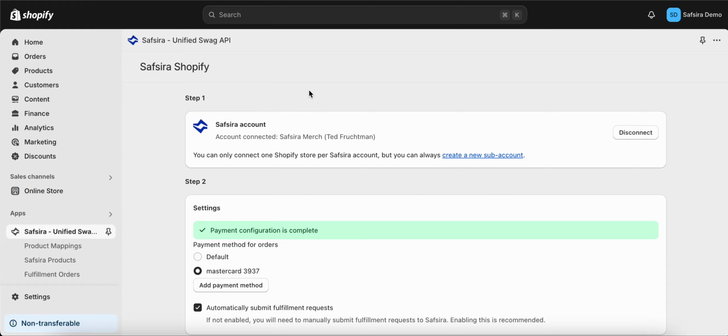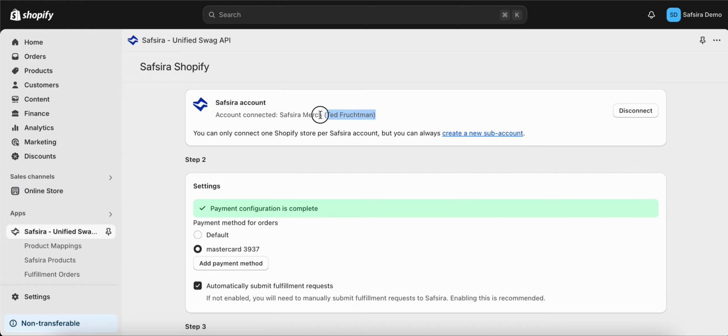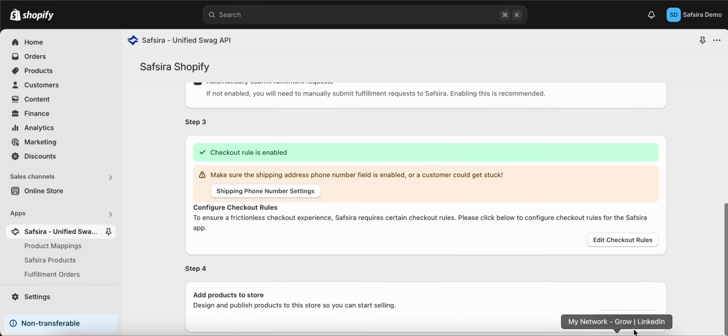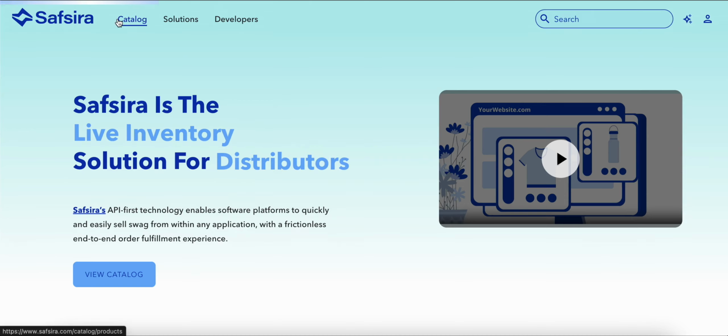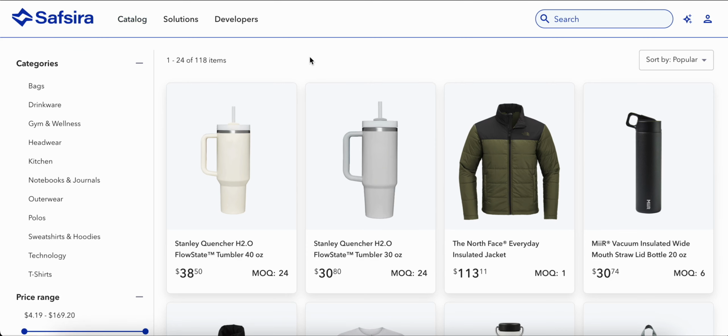You can see the app interface here. We're on the home page and I've got my account already connected. If you go ahead and click design products, you'll go to the Safsira catalog over here and be able to start designing a product to sync to your store. I'm going to do a t-shirt today.